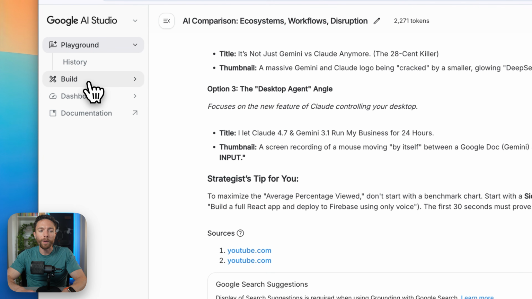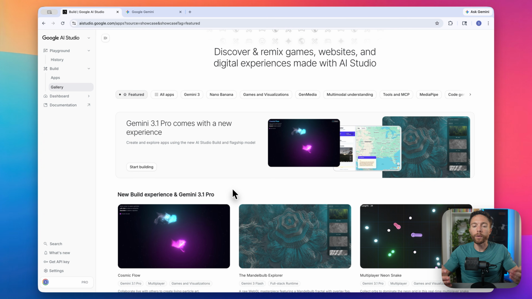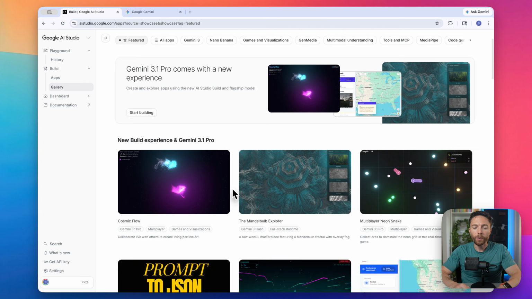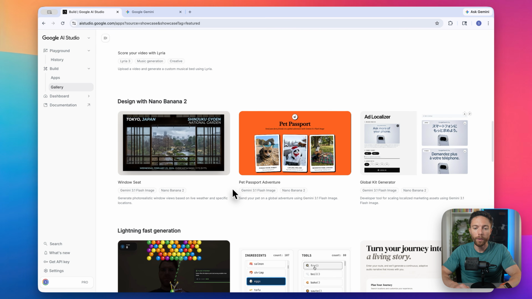This one is really fun because it allows you to create these AI-powered apps. So click on the drop-down next to Build to expand it, and then click on Gallery. This will show you some ideas of different things that you can make with this, different games, websites, and digital experiences. So I really suggest that you spend a few minutes playing around with these to get familiar with them.